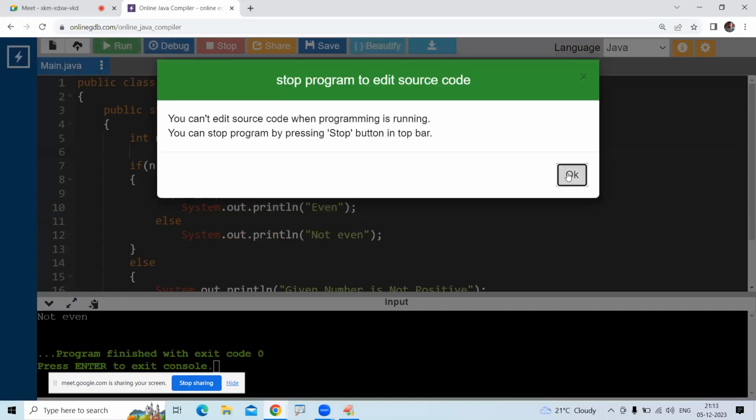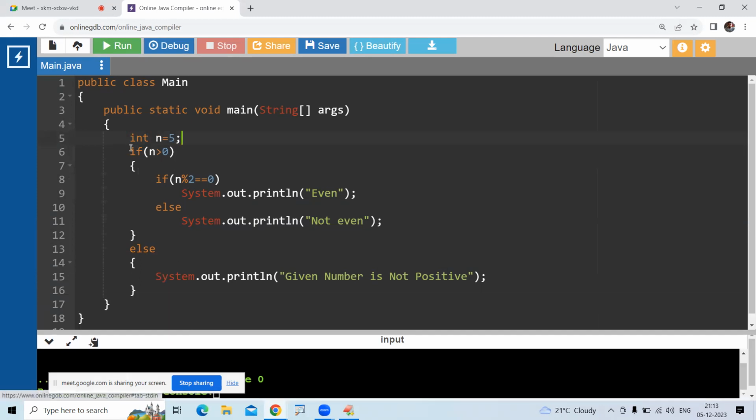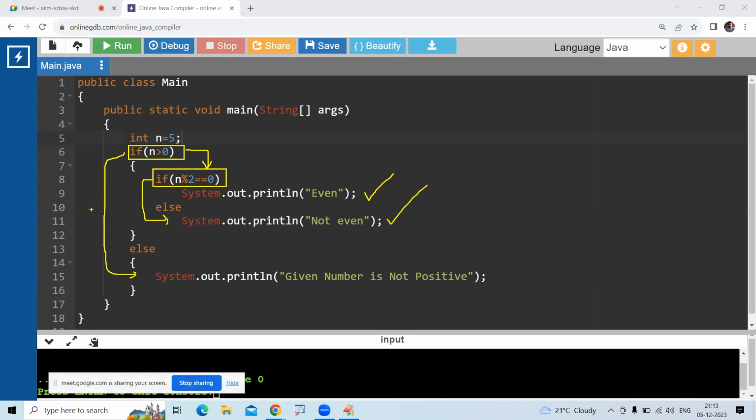Nested if means what? If one condition is valid, how does it execute? If this condition is valid, it will go inside and it will check whether this condition is valid or not. If it is valid, then this one. If it is not valid, then this one. Sir, if the outer condition fails, then it will come to the outer else only.